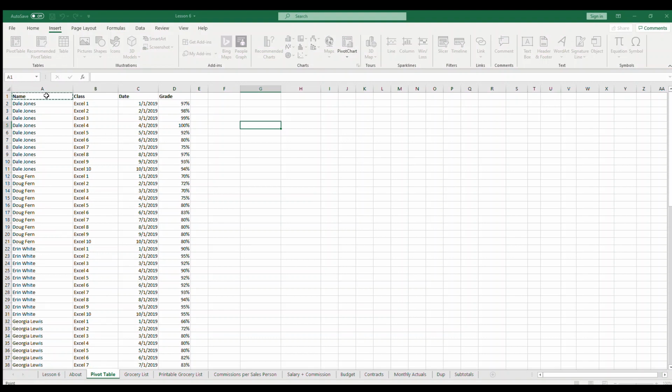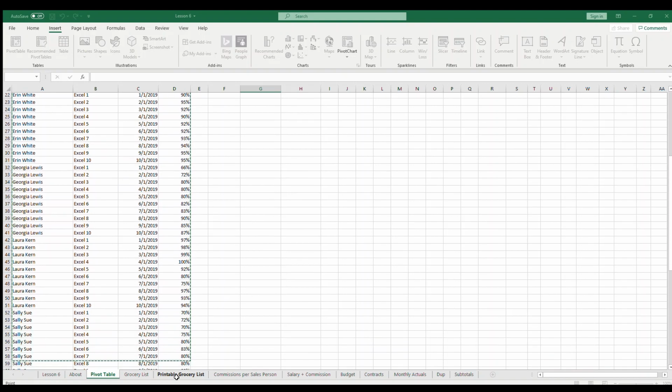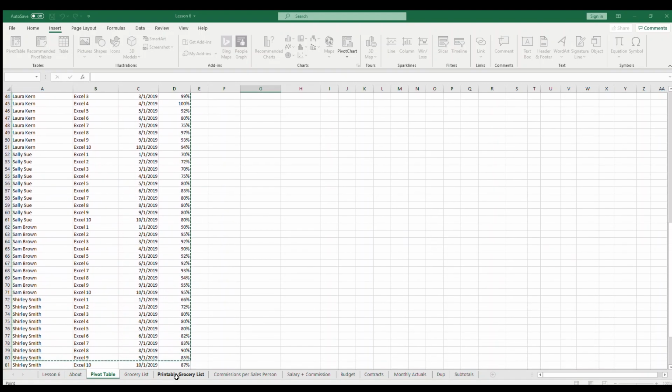So I'm going to highlight, using my left mouse button and dragging, my data in this particular Excel spreadsheet. This data is looking at all of the students that took Excel classes on different dates and their grades.